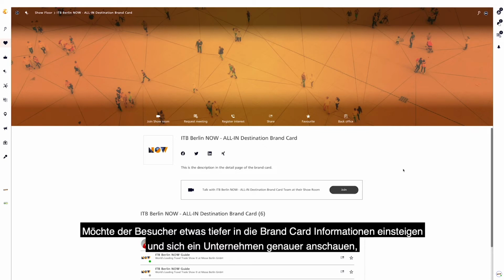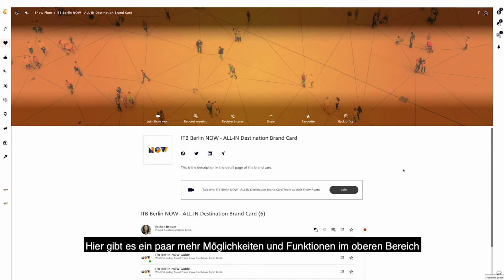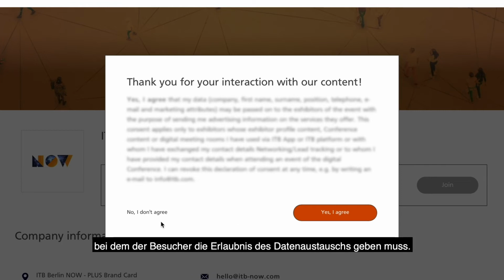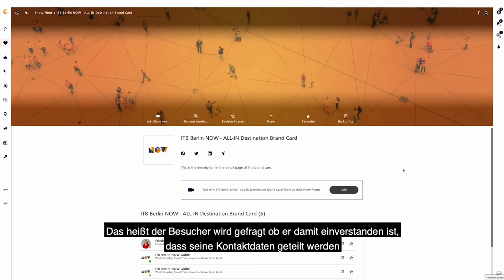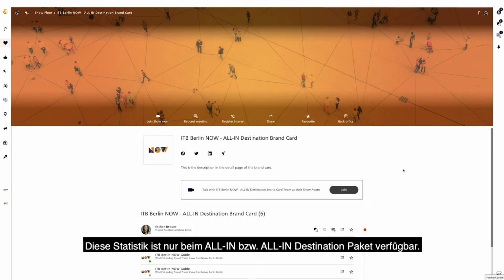If the visitor wants to delve a little deeper into the brand card information and take a closer look at a company, he clicks on the respective brand card of the exhibitor, which takes him to the brand card detail page. Here, there are a few more options and functions in the upper area. The first time a visitor interacts via one of these functions, an opt-in appears, where the visitor has to give permission for the data exchange. In effect, the visitor will be asked if they agree to their contact details being shared, and with their consent, they will be shared accordingly in your lead time statistics. These statistics are only available with the all-in or all-in destination package.